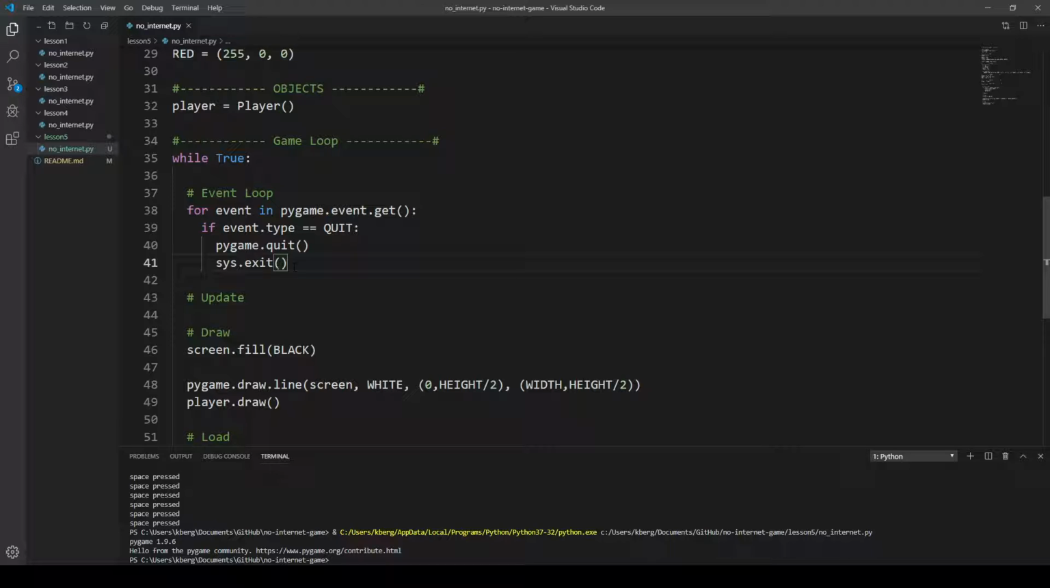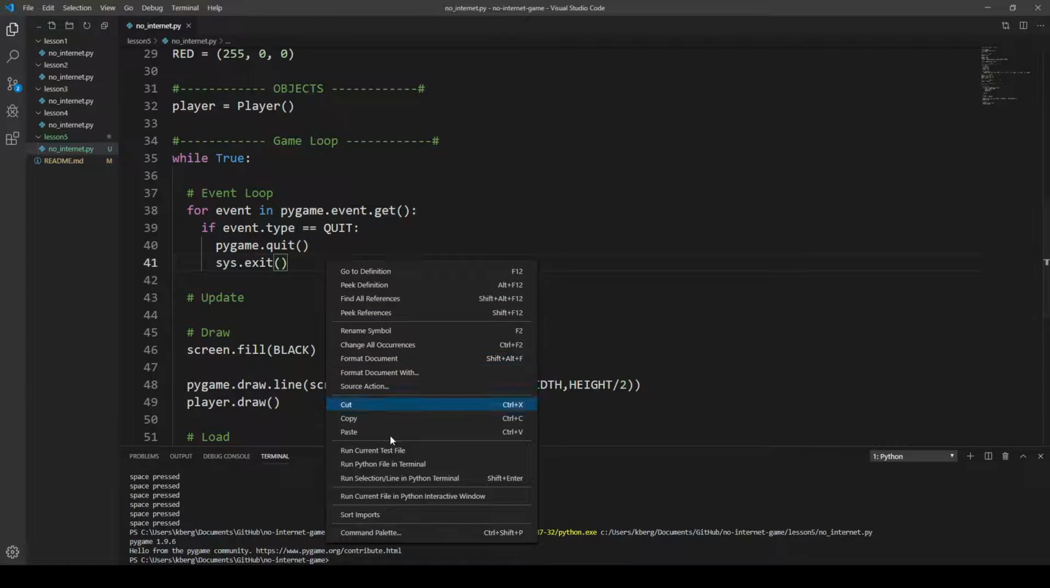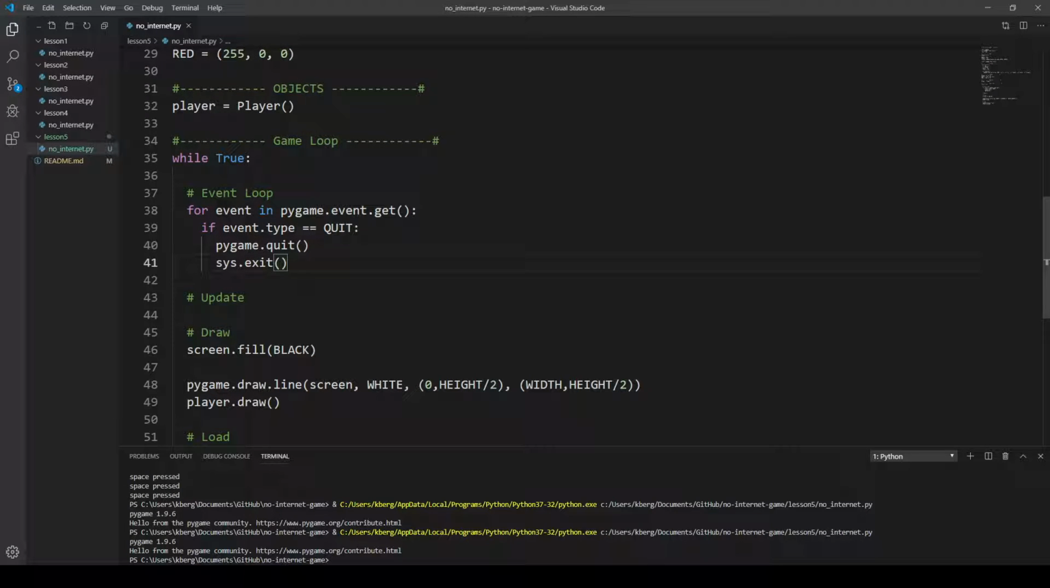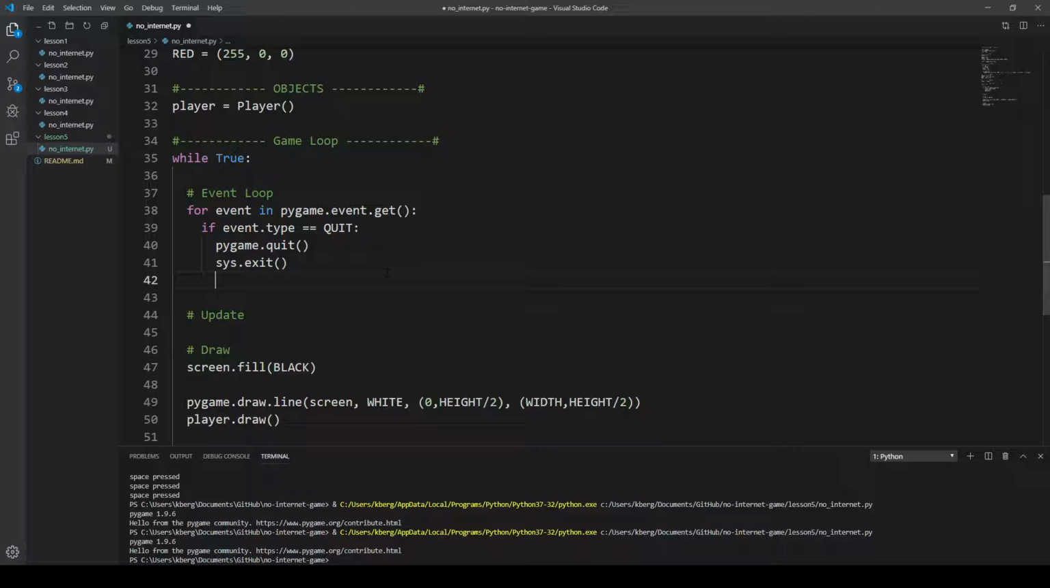Right now we only are detecting one thing in here, and that is the quit event, so that when we run our program and we hit the X, the game will actually detect that through this, and this is what tells Pygame to quit and tells the system to close that window. Okay, so we're going to make another event down here, and this is going to detect our spacebar press.